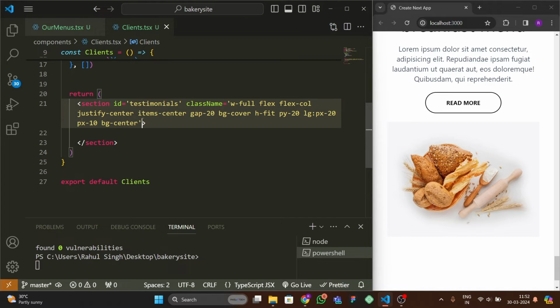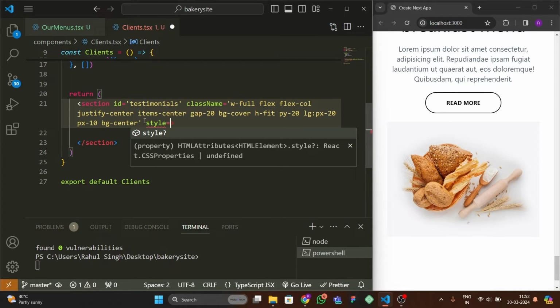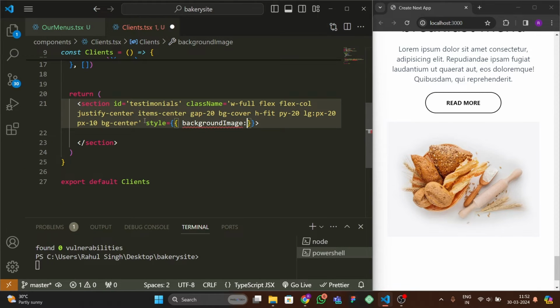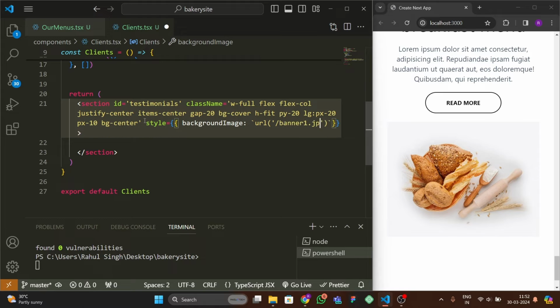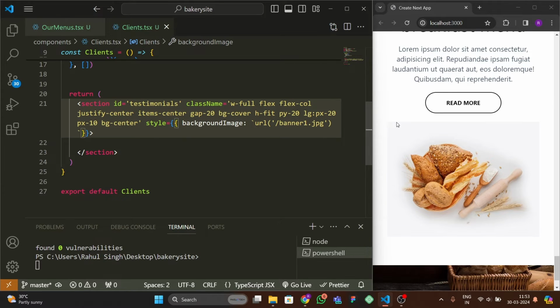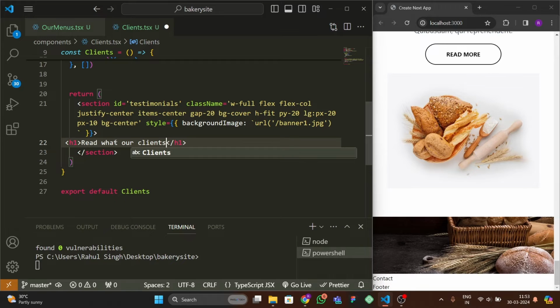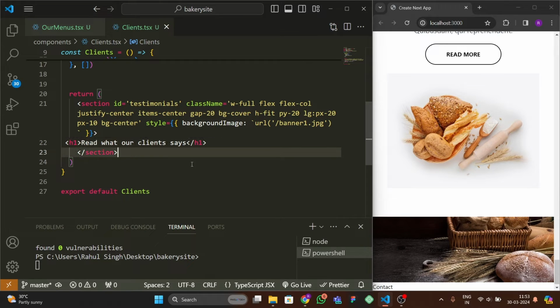And also one more thing, we have to render here style like that, background image like that, url, and let's write here banner1.jpg. Okay, so let's format this, and after that here inside this section we're gonna write h1 and write here, read what our client says, and let's give this some animation and styling.